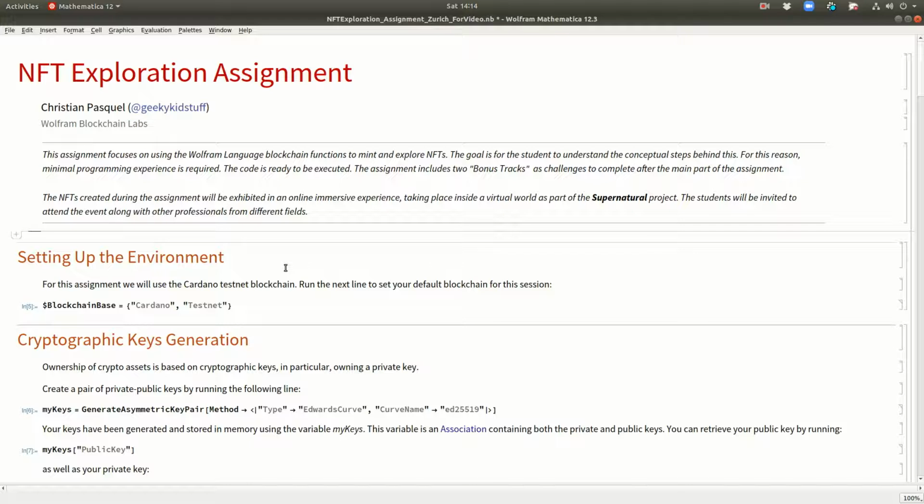So this assignment focuses on using the Wolfram language blockchain functions to mint and explore NFTs. The idea is for the students to understand the conceptual steps behind this and not to focus too much on the coding. You require minimal programming experience for this. You just need to run the lines of code, and hopefully that will teach you many of these concepts.